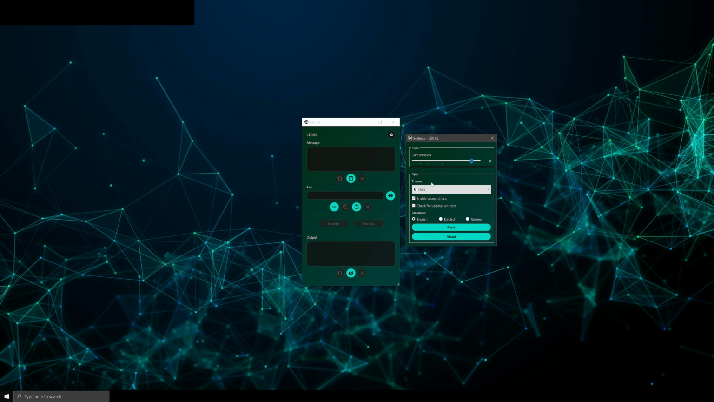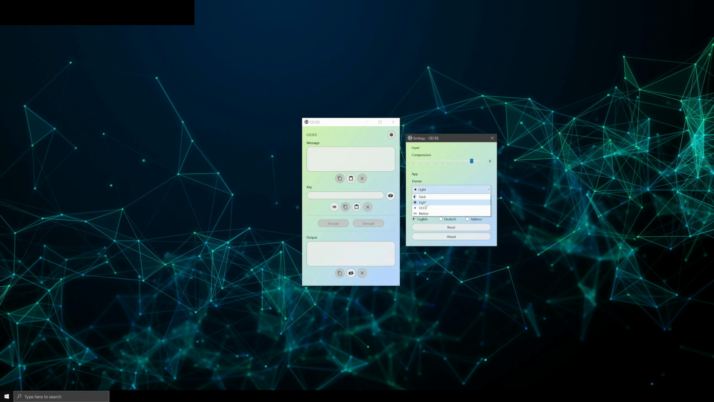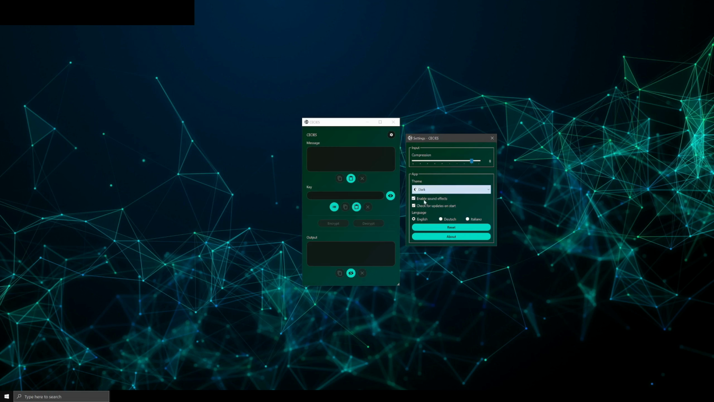Down here we have settings for changing the app's theme, enabling and disabling sound effects, automatic update checks on program start, as well as language setting and the reset button. Note that the reset button only resets the settings inside this dialog window. The keyring and your sacred keypair are not affected by this.